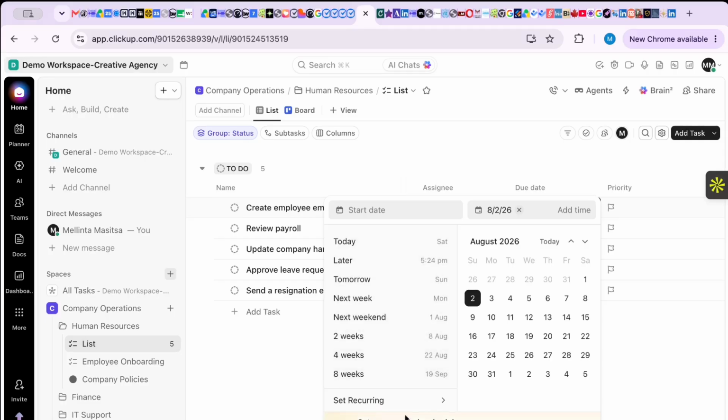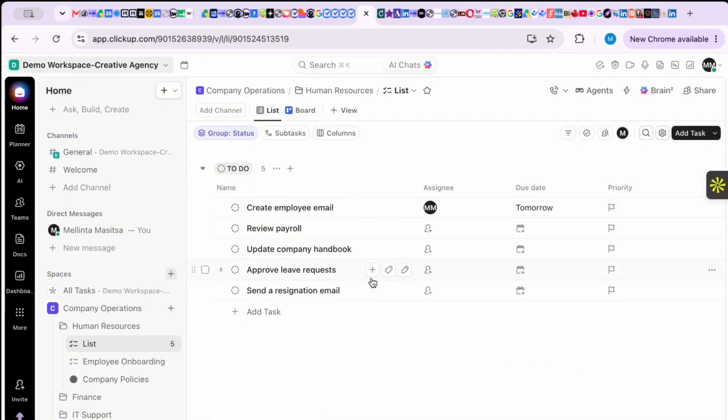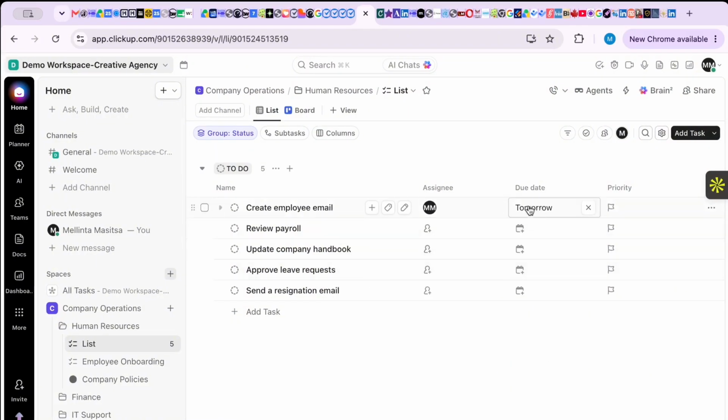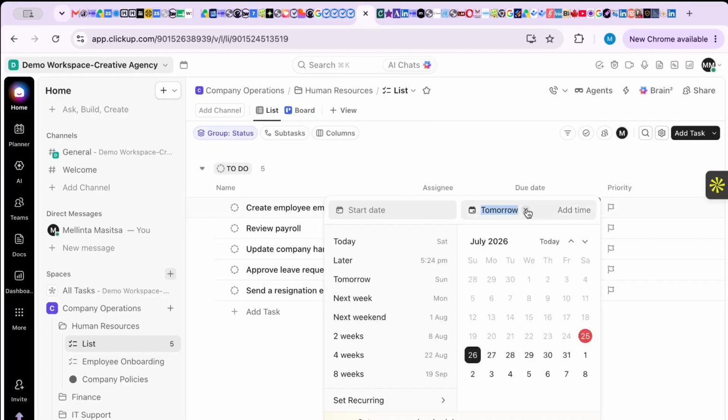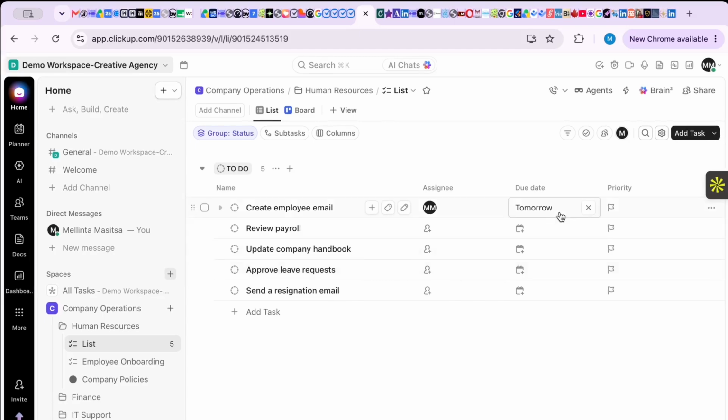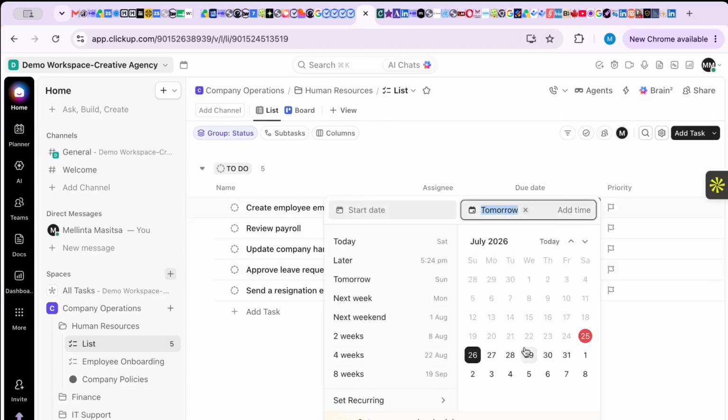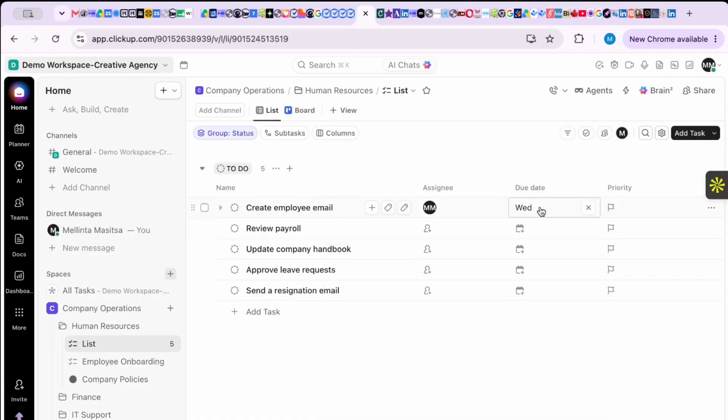You can also set your own work schedule. So you set a recurring time, or you tell us when you want it to be done. So you can say you want it to be started tomorrow. So this person is going to see that the due date cannot be tomorrow. Start date should be tomorrow, and then the due date should be, let's say, on the 29th. Okay. So now once you do that, you can see the due date is on the Wednesday, and this person is supposed to start the task today.